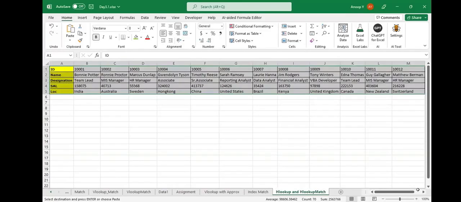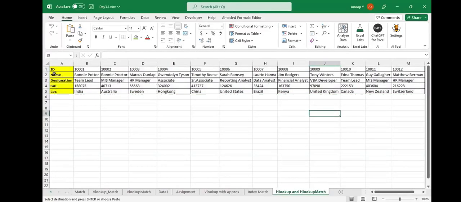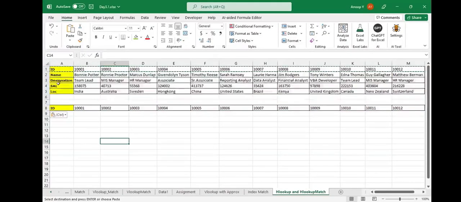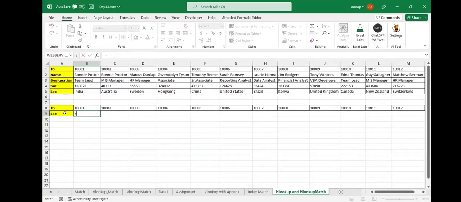So always remember when you work with the H lookup, in the V lookup you will have the vertical data as I have already shown you, right? In the H lookup you will have the data like this, the horizontal data. So in this case, for example, if I have given you the ID and now I say I just want to retrieve the location here. In this kind of data, you can put the H lookup. If I use the H lookup, it says the lookup value. So this is my lookup value, comma, table array. So this is my table array.